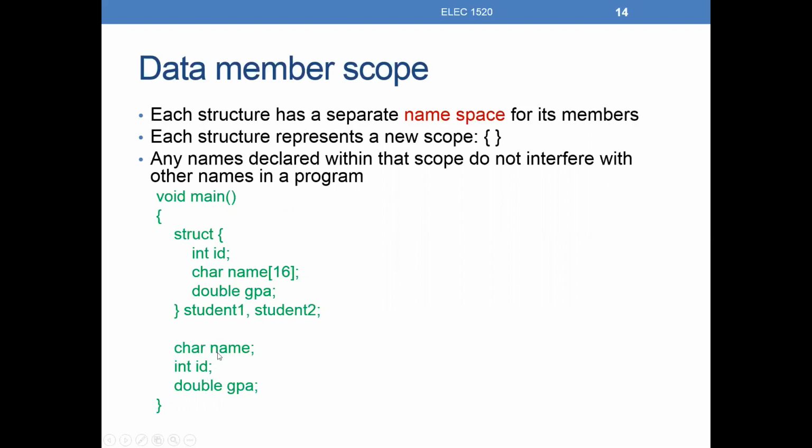So you can use the names name, ID, and GPA inside main, simply because they're defined outside the scope of these braces. And like I said, you can do that if you want. If you find that confusing, you can always give them other names, but just be aware of the fact that this relates back to scope.